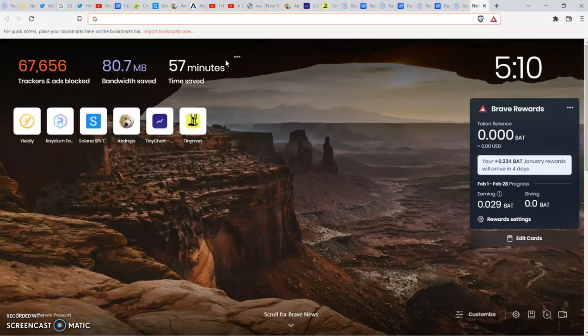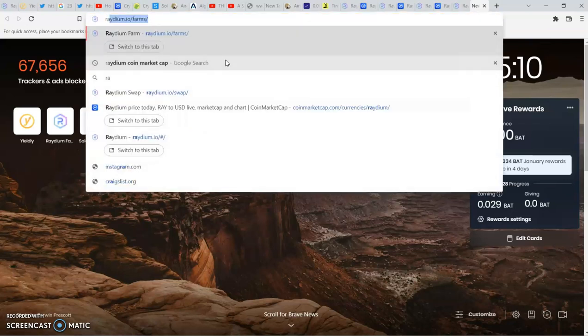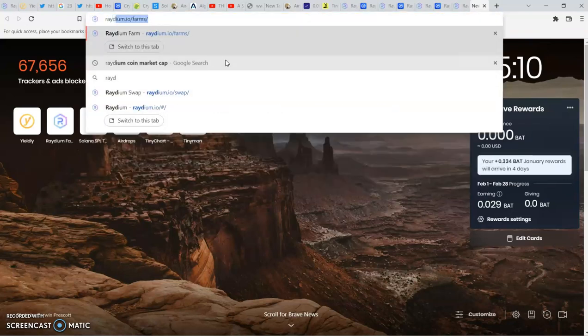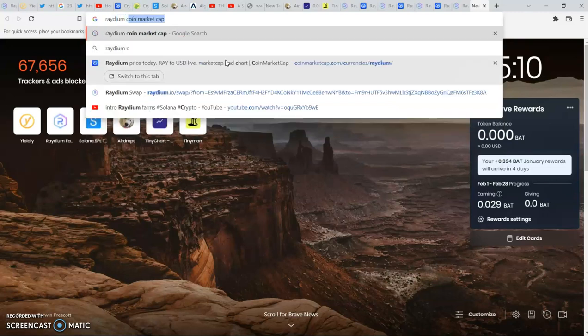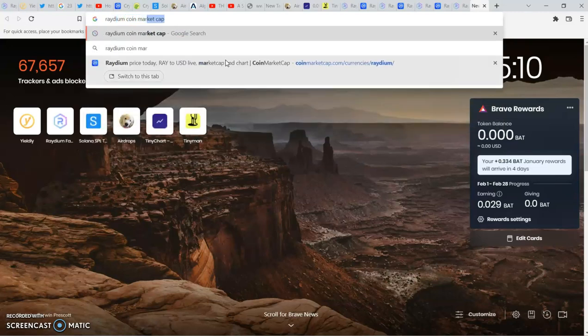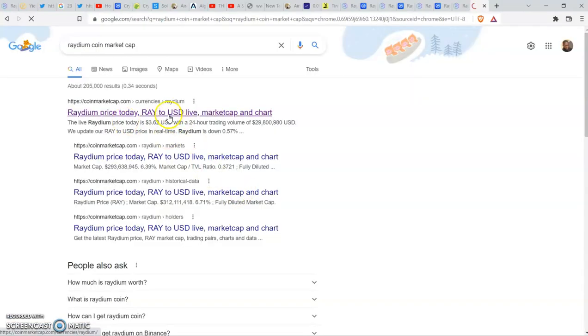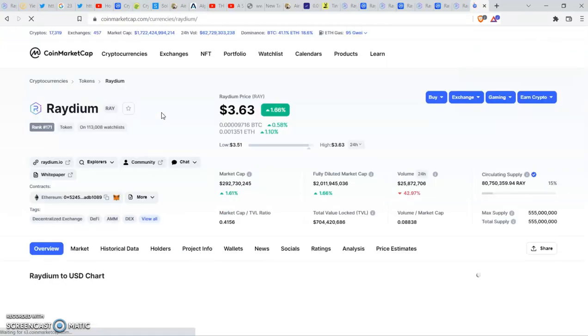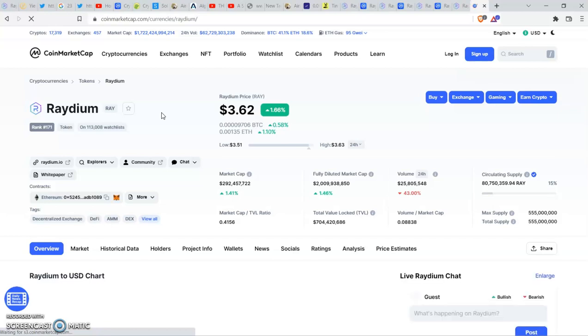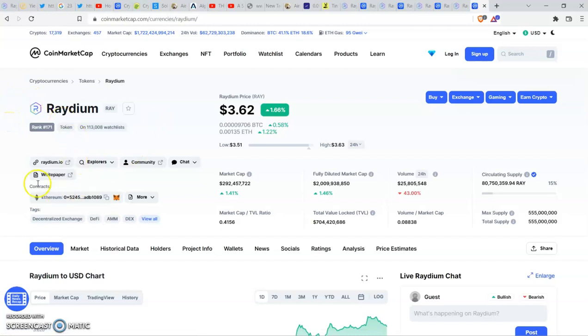I'm going to show us how to find a coin on CoinMarketCap: you type the name of the coin, and our focus here is Raydium. So we are going to find everything you need to know about Raydium on CoinMarketCap. CoinMarketCap is renowned, legit, and global, a place where you get information about every cryptocurrency that has been listed on this particular DeFi exchange.